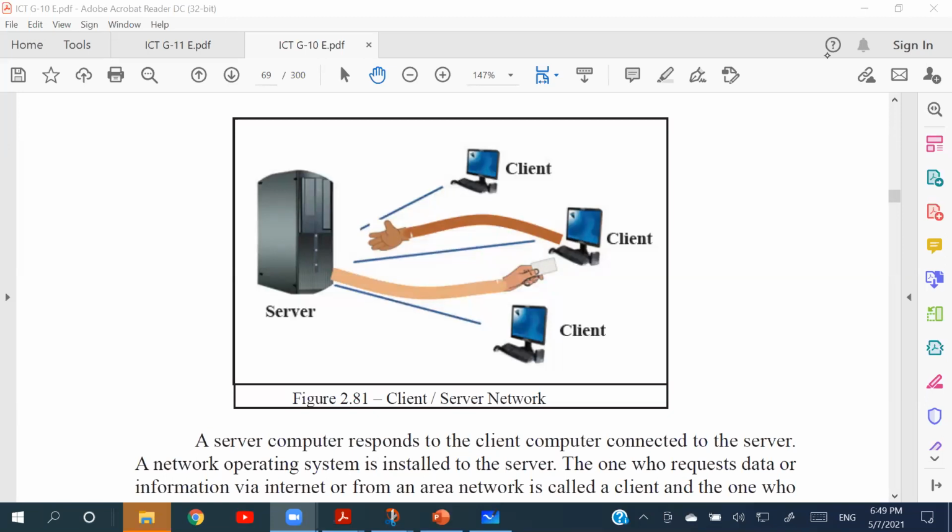Now in Grade 11 we learn how to create a website. There is a language called HTML. Once we create a website, we have to host that website. There is a process called hosting. Hosting means the website will be placed on a computer where everyone can see and access it, right? Then only a website will be visible to everyone in the world, right?